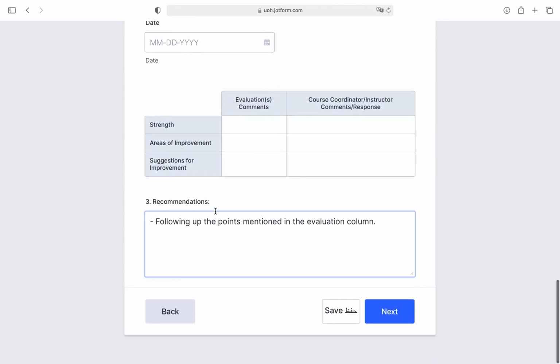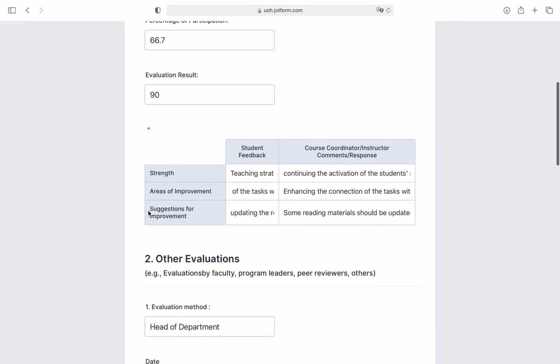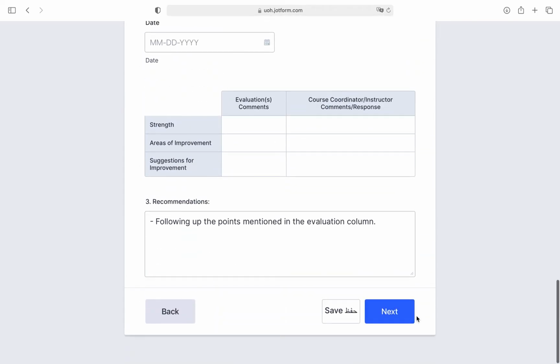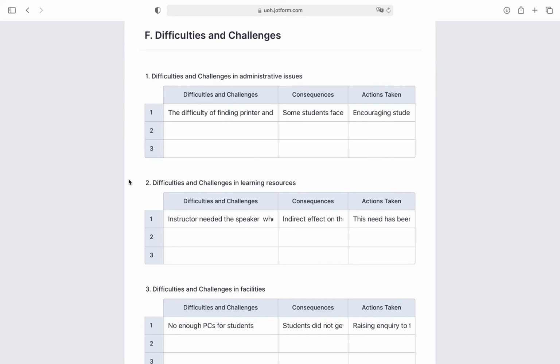The recommendations, we need to state any recommendation based on the results of the survey and other evaluations. Then we have difficulties and challenges that faced the instructors during the term. We have three types of difficulties and challenges.